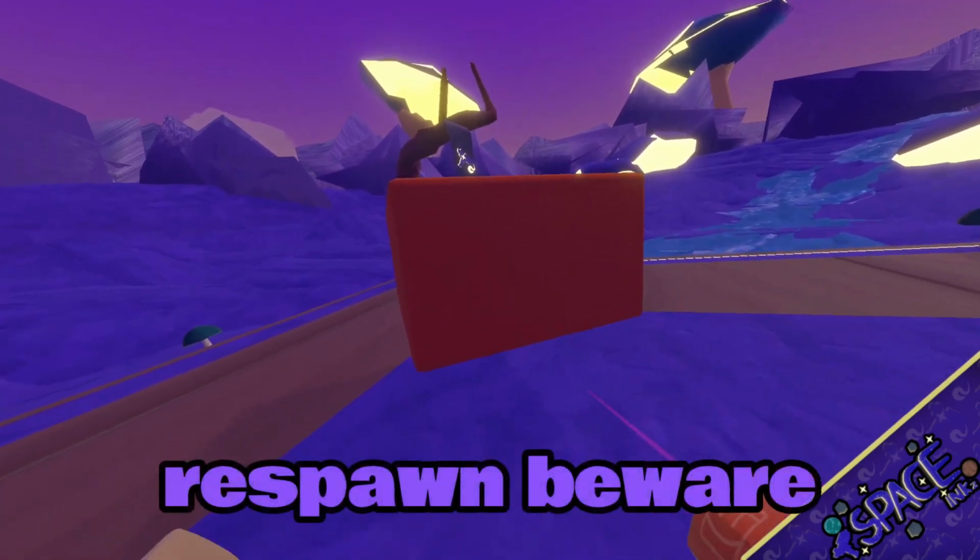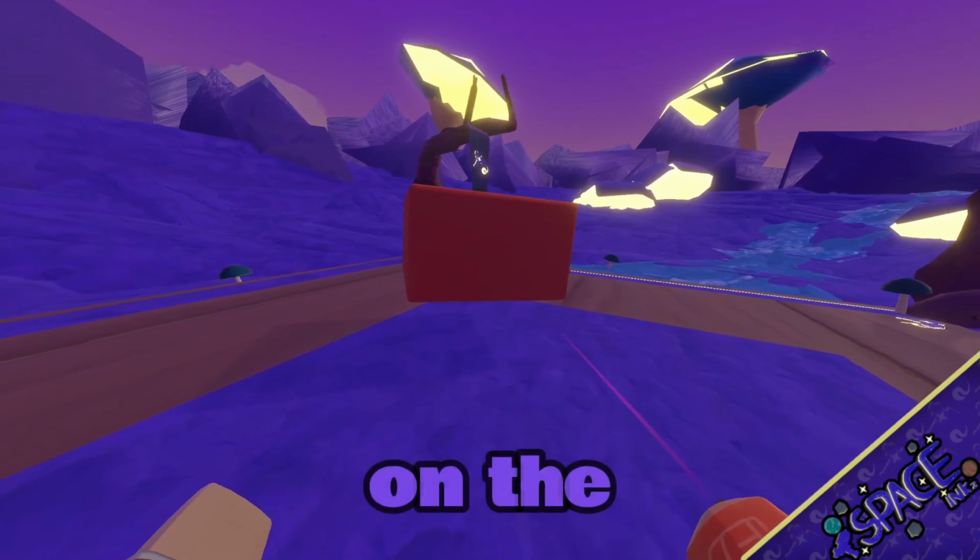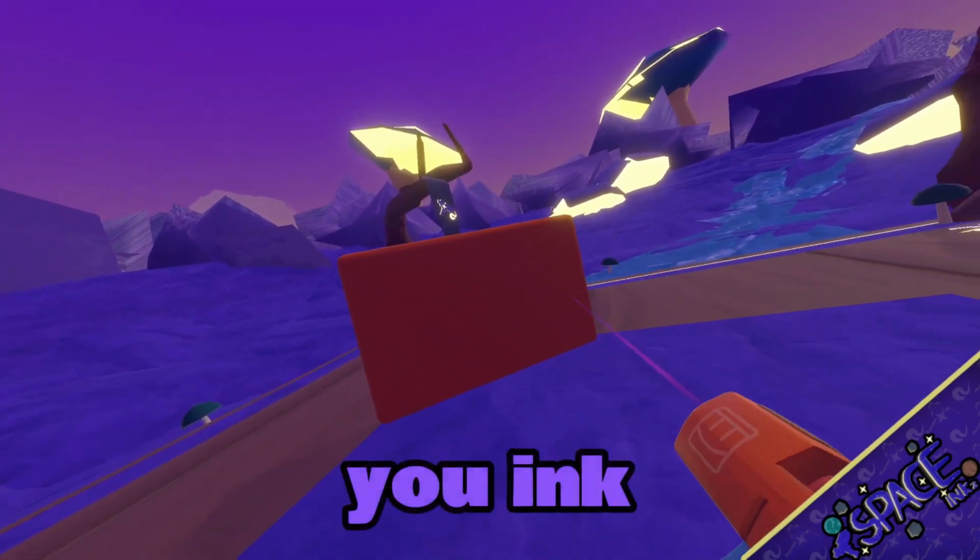Beware, respawn does take a lot of ink, though. It takes more ink than usual to put a respawn on the object. So be worried about that if you're ink saving.